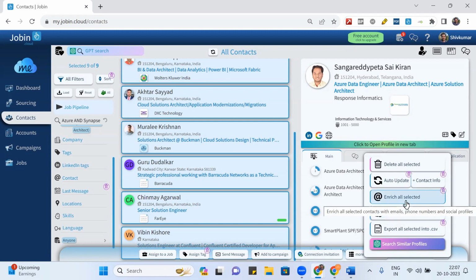Enrich all selected. I can enrich all those things, but that's again a premium feature. It's going to search with their first name and last name with the company name on Google and try to see their web profile link. It's going to use in the URL their username and try to see all the web profile links and start giving you the URL. But practically, we have covered how to check the web presence of a person.